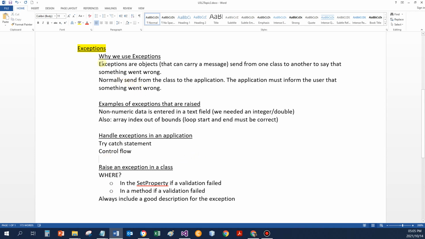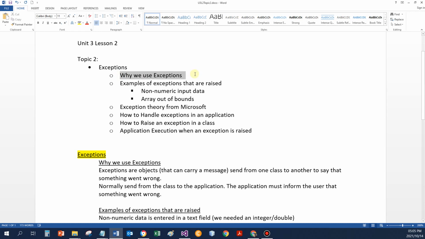So to recap just quickly, we had a look at why we use exceptions, so that the class can let the application know some data went wrong. Examples of exceptions: non-numeric input data, array out of bounds. We saw that array out of bounds must be handled by the programmer. If the user gives me bad data, I can test for that with a try-catch statement. We had a look at some exception theory from Microsoft. We saw how to handle exceptions, very importantly in an application. And then we saw how to raise an exception in a class.